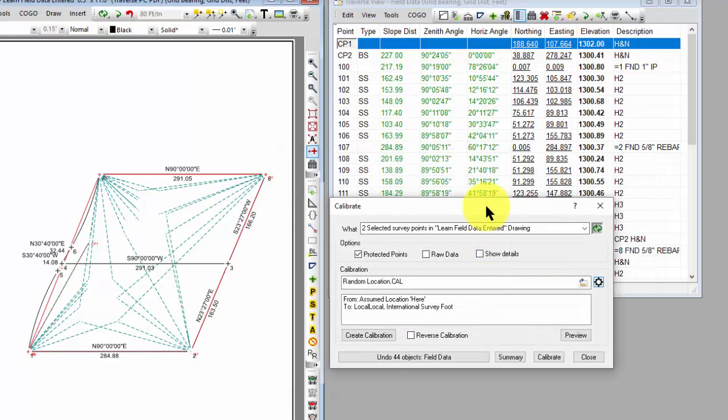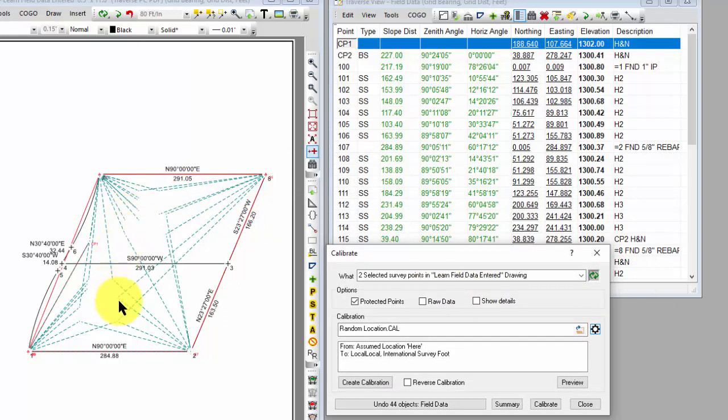So what did Traverse PC do? It left the horizontal calibrations just like it was. It didn't change those, but because this is a calibration that doesn't involve a vertical shift, it didn't care about protected points, and it left those elevations up at 1,300 feet where I expected them to be. So that recalibration and editing calibrations just fits really nicely together inside Traverse PC.